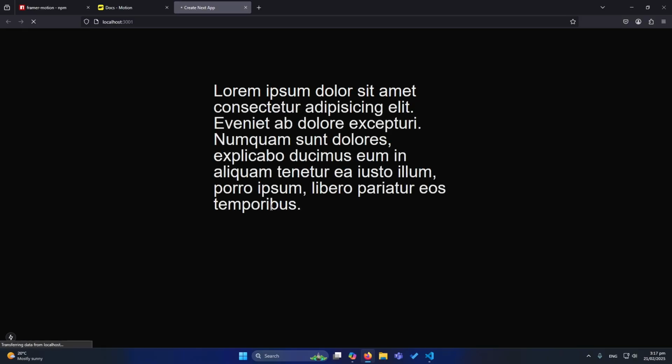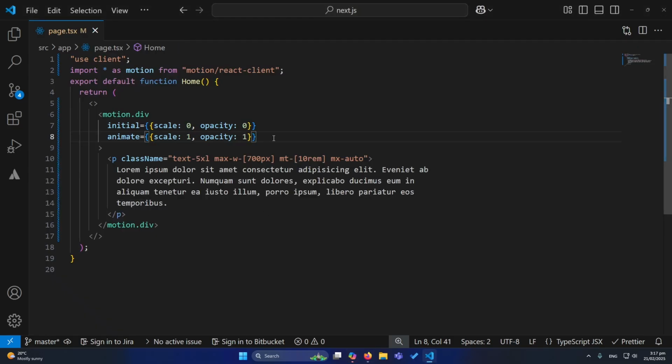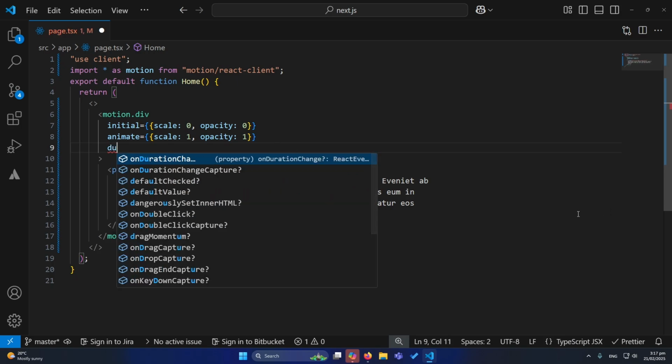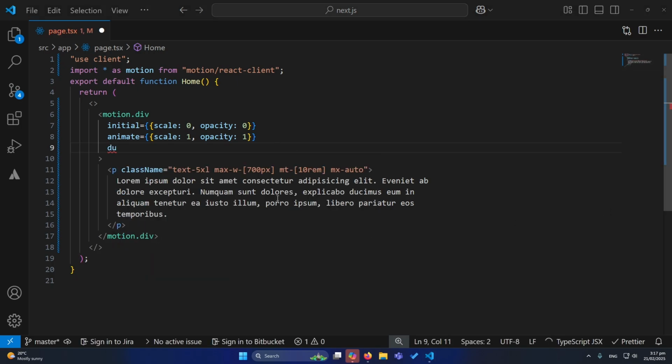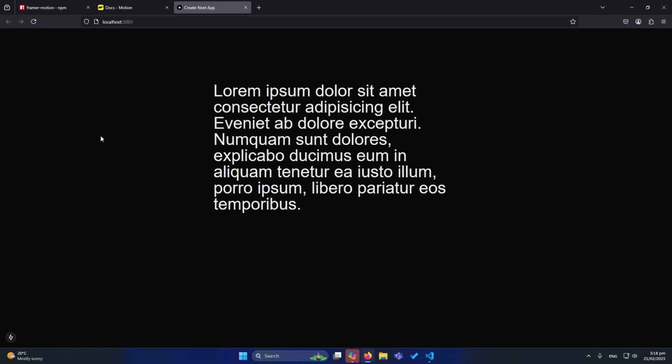So you can see that, friends, this paragraph is animating. Further you can provide a duration to this. To add duration, what you will do, you will simply type here another prop named transition, and inside this I will again pass an object, and simply I will type duration would be, for instance, 0.8 seconds. Now again let me refresh. So now you can see that it is taking more time to animate.